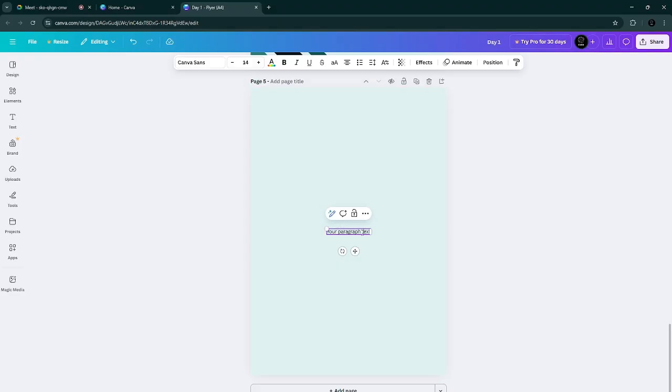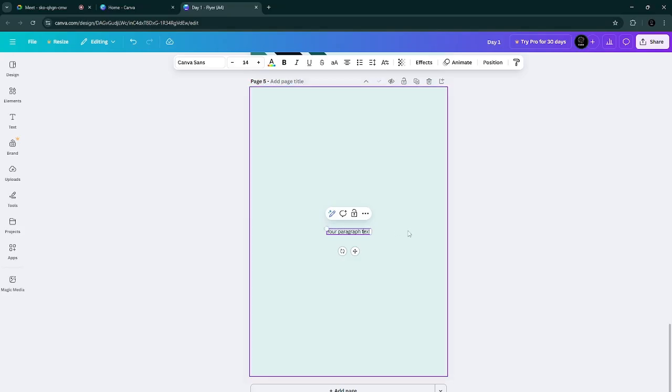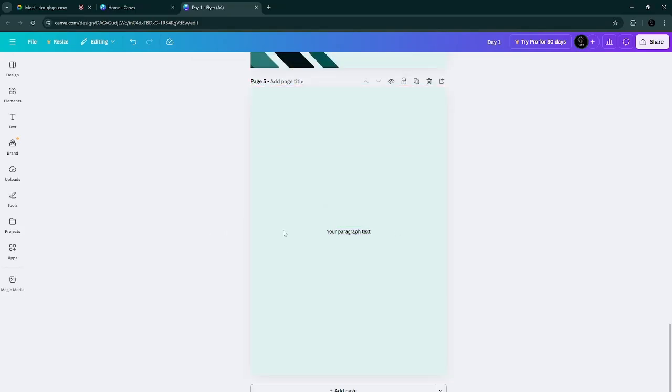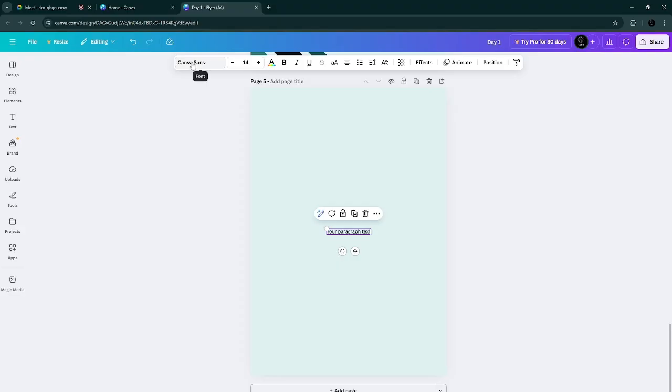Now if you want to expand this, take note, please. Once I click outside, I am not seeing any option. But once I click the text, you see we have options. This is our text font. Please take note, this is what we call font. Up here we have Canva Sans. That's what we call font.